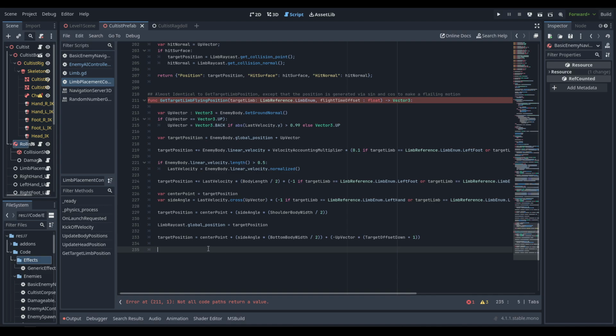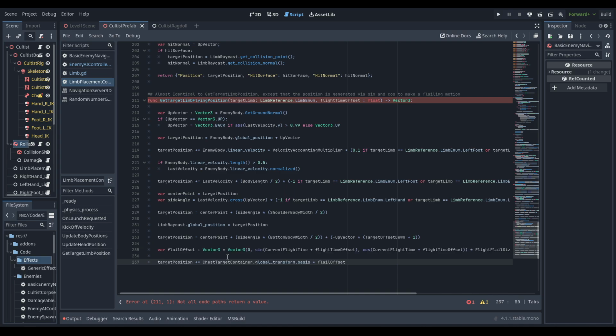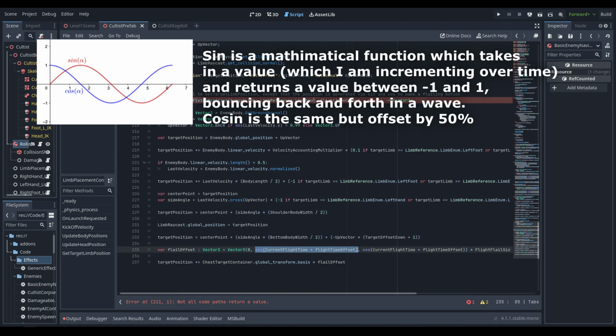Now, the only thing we really do differently than the previous function is now we go ahead and create our flail offset. Now, the flail offset is a Vector3 in local space with the y-axis, so that's the up and down, being the sine of current flight time plus the flight time offset, which if you remember is passed in from the limb and is random for each limb, so each limb gets a slightly different offset.